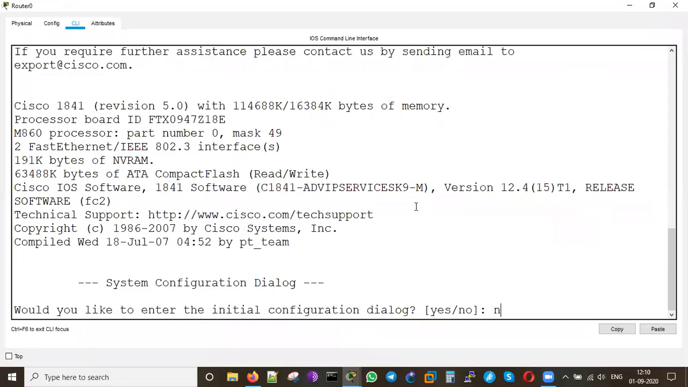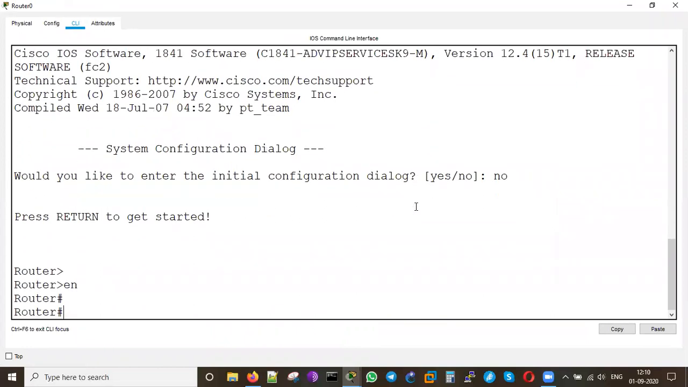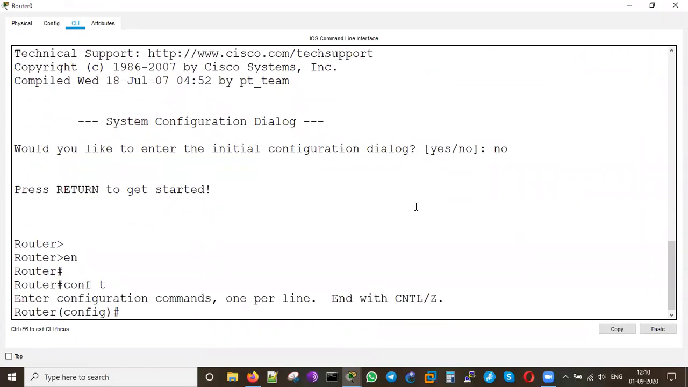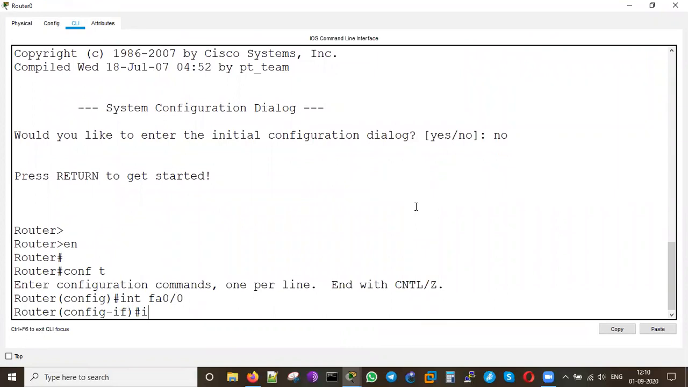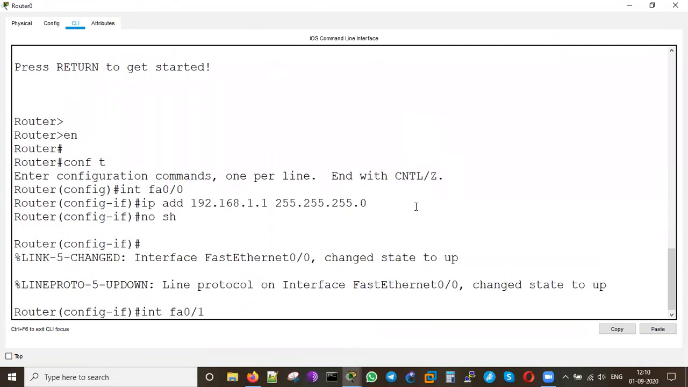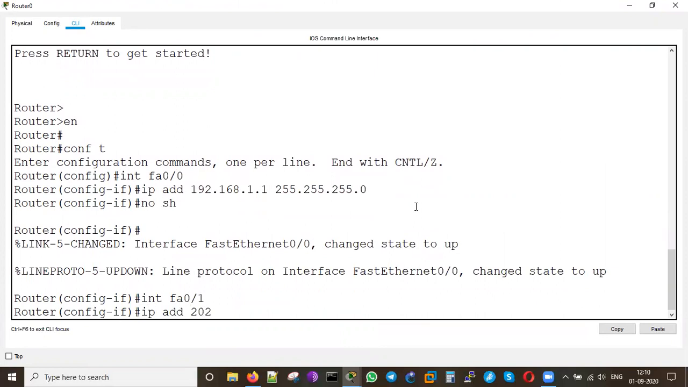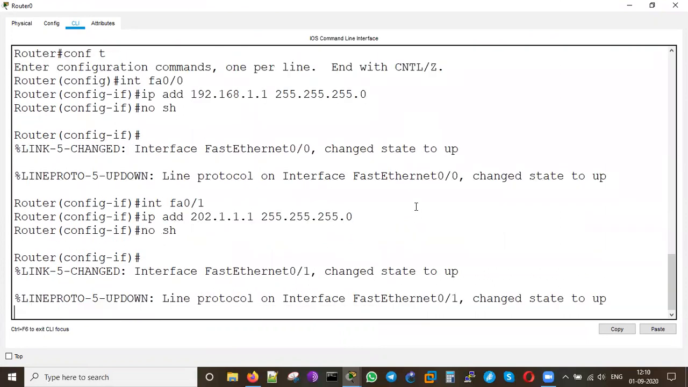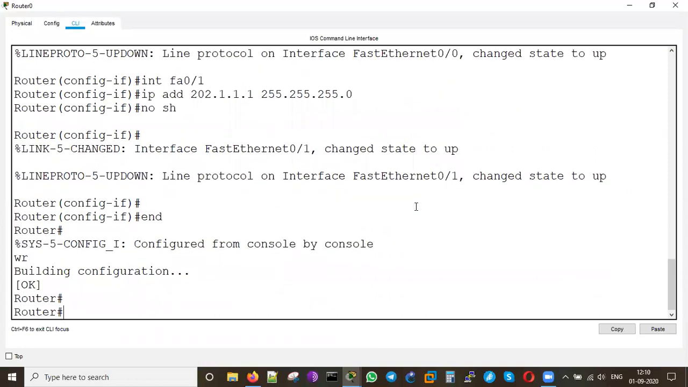Let me say no here. Make it enable. Config terminal. Interface FA0/0, IP address 192.168.1.1, 24-bit mask and no shutdown. FA0/1 IP address will be 202.1.1.1, 24-bit mask again. No shutdown and write. So now I saved these configurations.